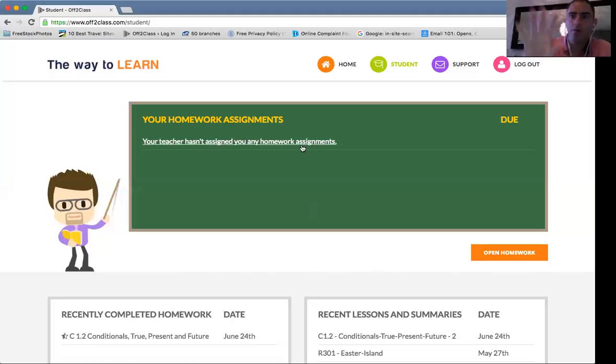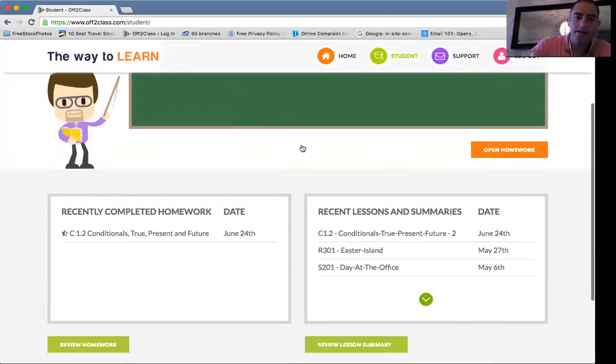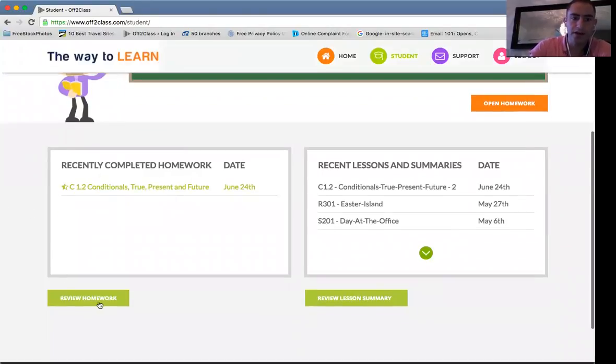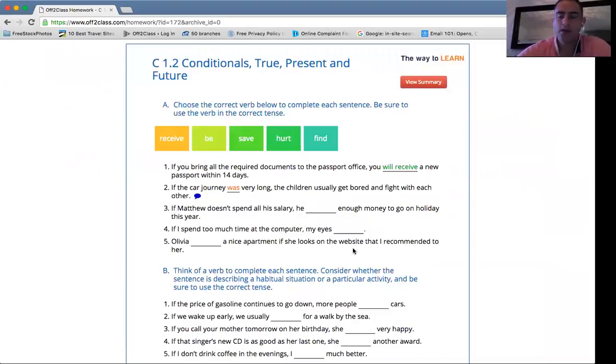So now the homework isn't an active assignment, so you won't find it up at the top. It's actually down here on the left in the completed homework list. So when Gabriella clicks review homework, what you'll see is the answer key. We don't give her a copy of the answer key. We superimpose the answer key on top of her answers.